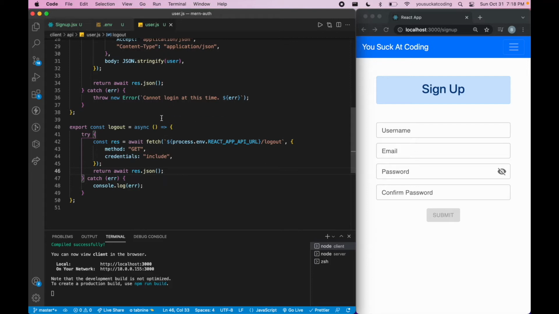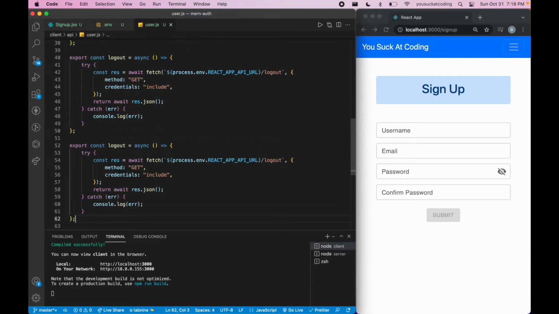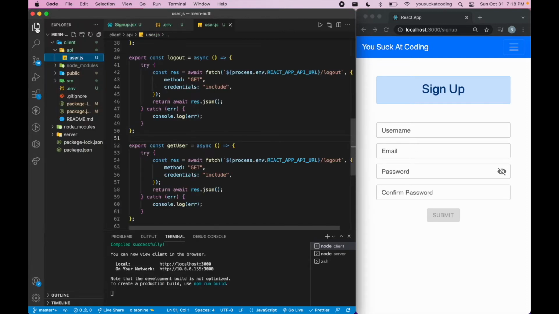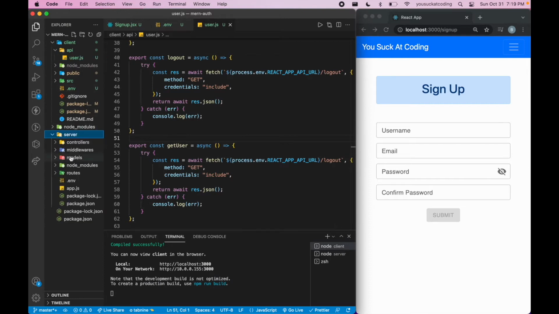All right, so the last one that's left now is the get user, which is again a get request. So it's going to be pretty similar. Let's copy and paste this, take it from here. Let's change this to get user. I think we might have named it as get logged in user in the server. Let me just go ahead and check that.